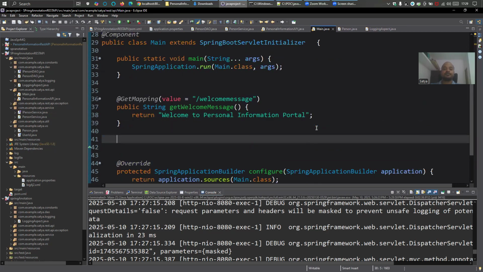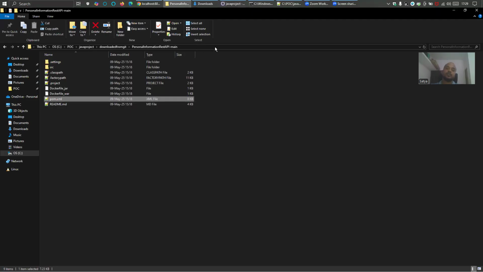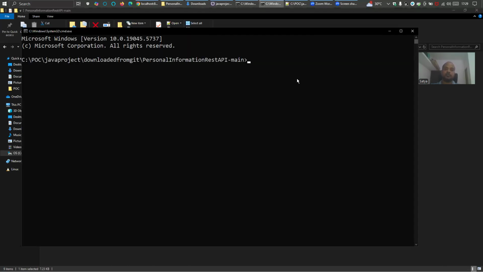Then let's go to the command prompt. So here, the personal information REST API main, right? First we have to run mvn clean package. Since you have seen it for the jar, let me go and do it for the war.